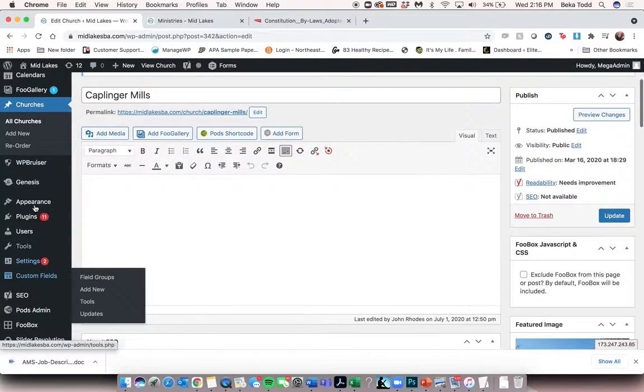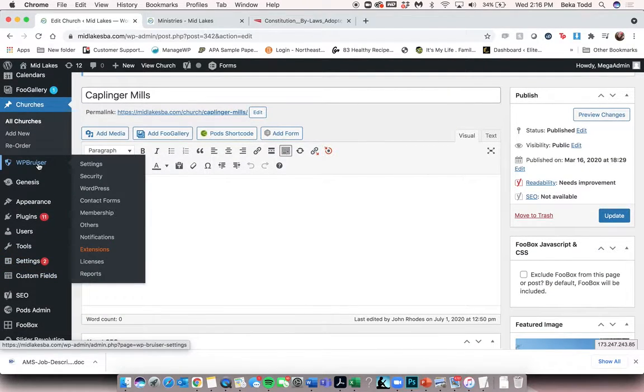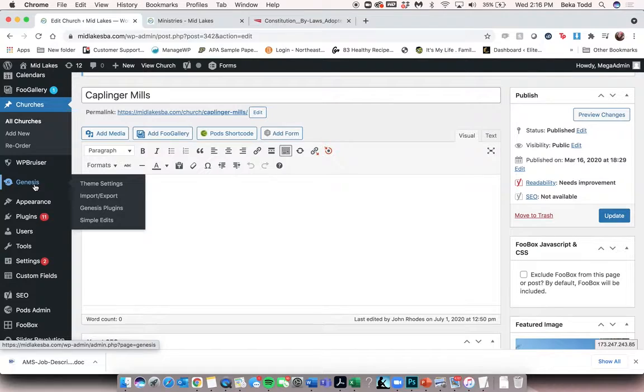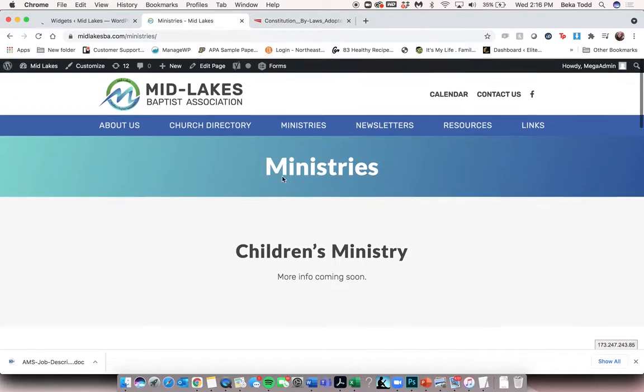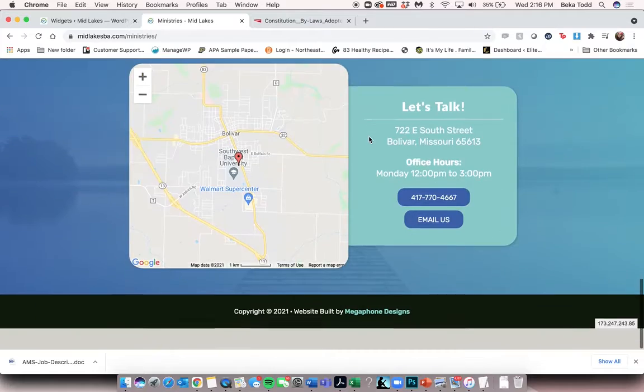So we'll keep moving down. WP Bruiser, we want to leave this installed on your site. It's kind of like a firewall, just making sure that there's not any spam or hacking, so it keeps us updated and in the loop on that information. Genesis is your theme. Under appearance, we want to take a look at widgets and menus. Under widgets, this is going to be the spot where you edit the header and footer information.